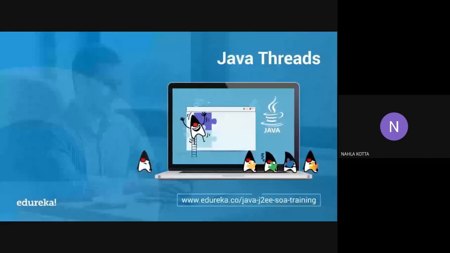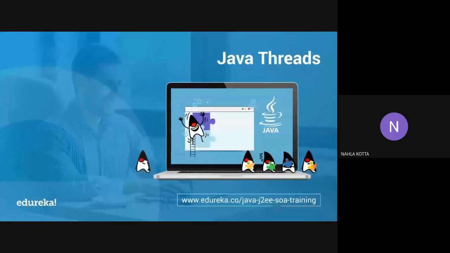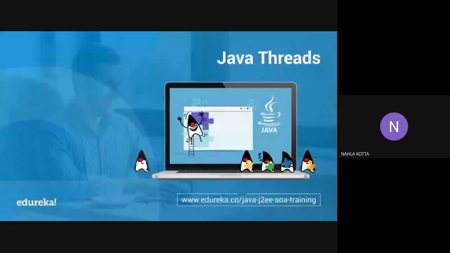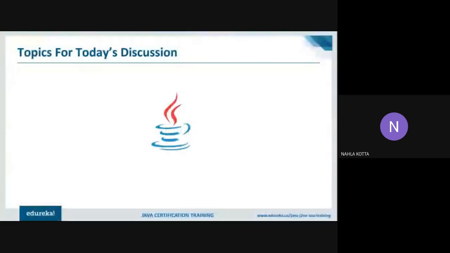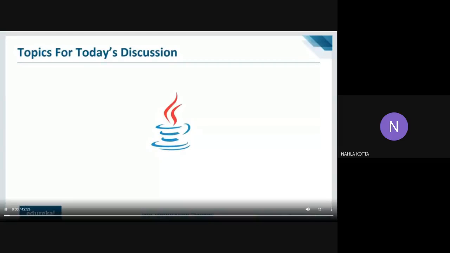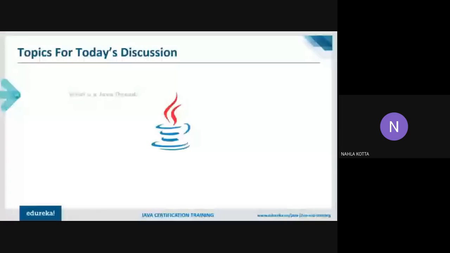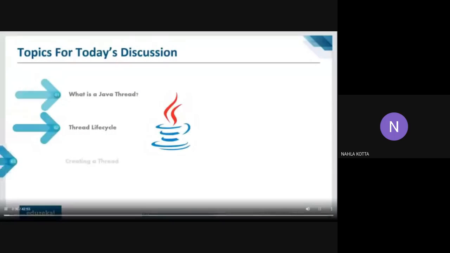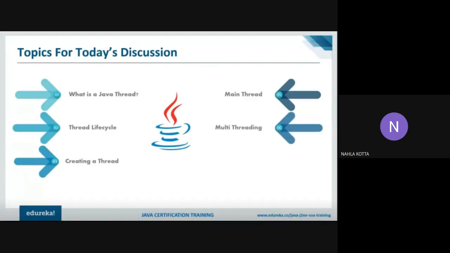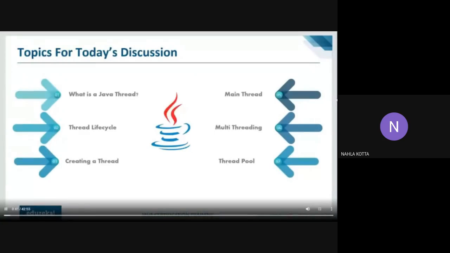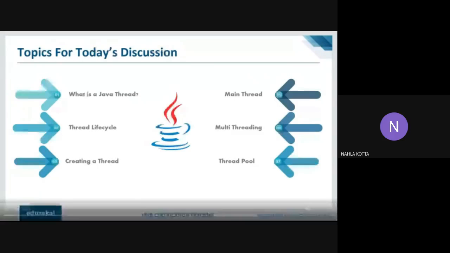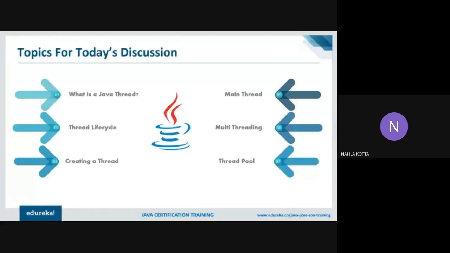Threads is one of the most important topics in Java, and you must have some hands-on specialization in this topic. So let's see what we got for the day. We're going to see what a Java thread is, what the life cycle is, how we can create a thread, what this main thread in an application in Java is, of course. Then we'll see multi-threading in action. And lastly, we'll see what exactly a thread pool is.